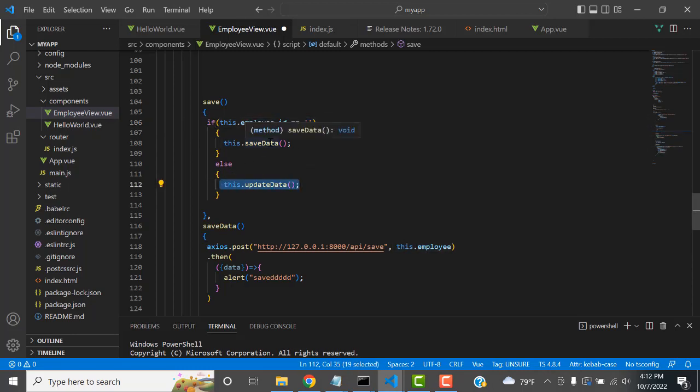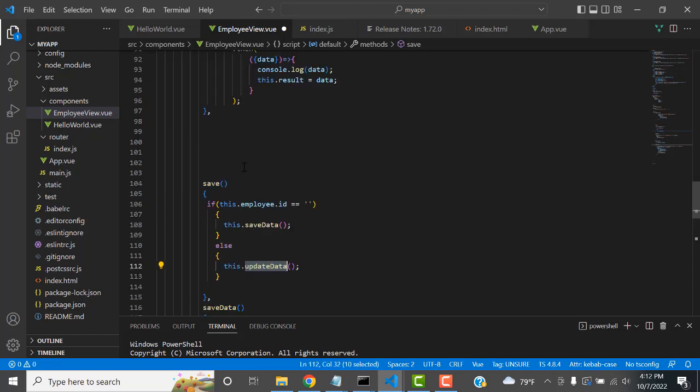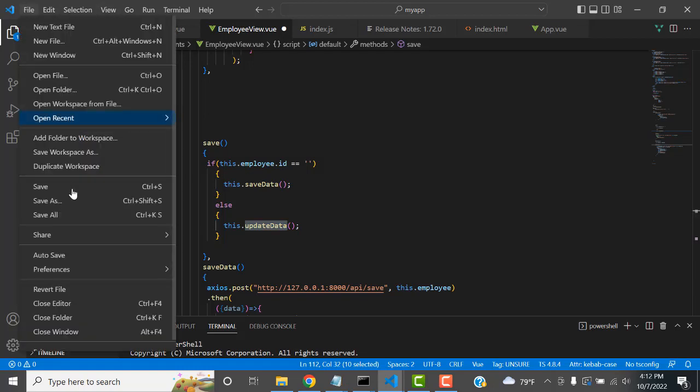If it is a new record, we find it like this in Vue.js. This employee ID means the ID will be unique. If the ID is not available, it records the save data. If the ID is recordable, it is updated. If it is not recordable, save. If it is already a record, it will work as update data. Okay, let's see how to do the task. Right, let's check whether it's working fine or not.